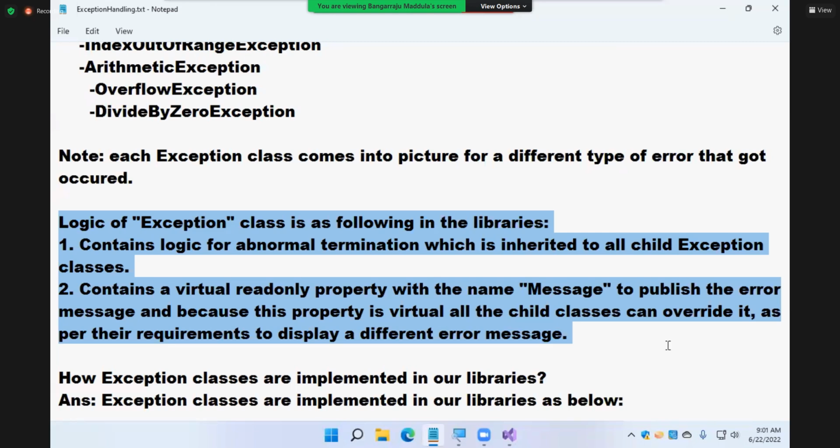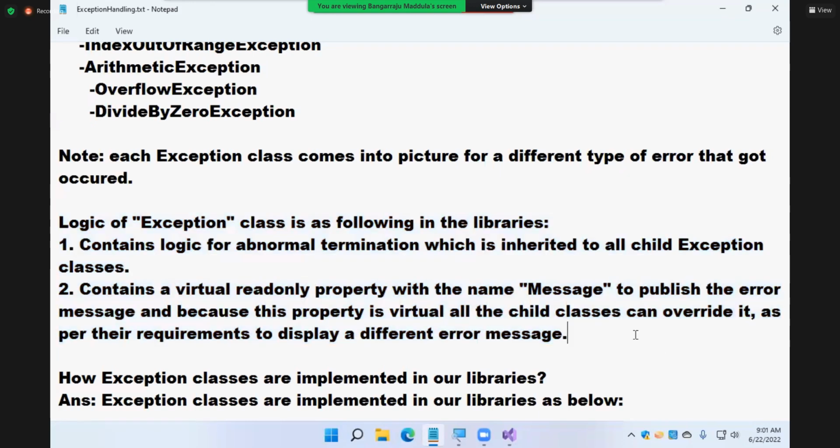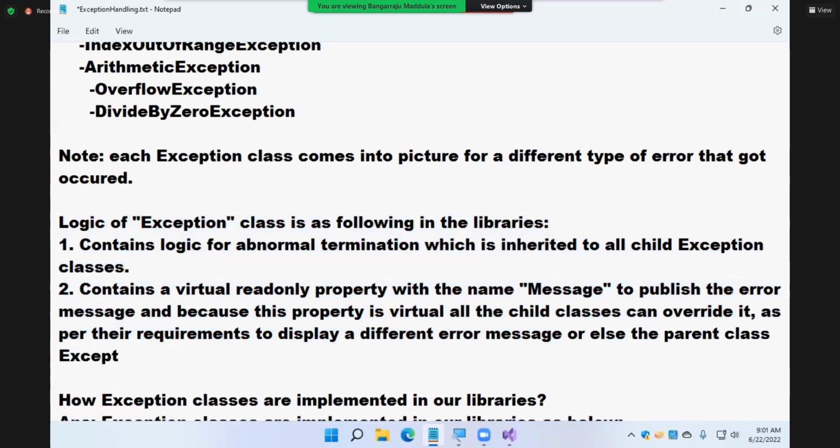And because this property is virtual, all the child classes can override it as per their requirements to display a different error message. Or else, the parent class, what is the parent class? Exception. If you don't override here, what will execute? The parent class has some message in it. That message will be displayed.